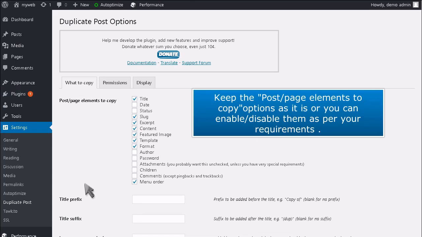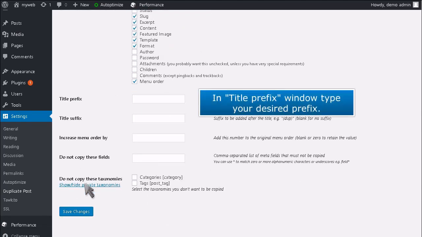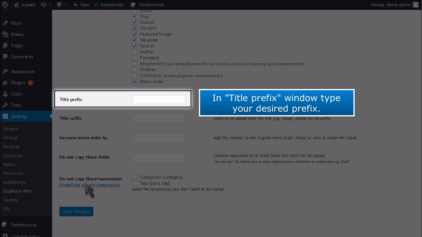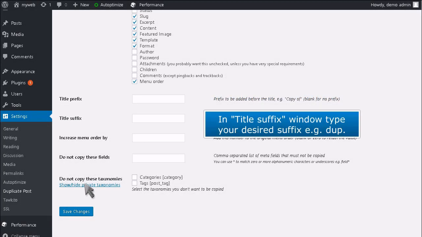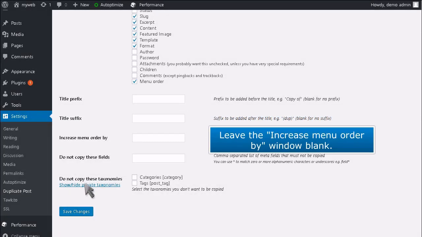Keep the post or page elements to copy options as it is, or you can enable or disable them as per your requirements. In the Title Prefix window, type your desired prefix. In the Title Suffix window, type your desired suffix. Leave the Increase Menu Order By window blank.